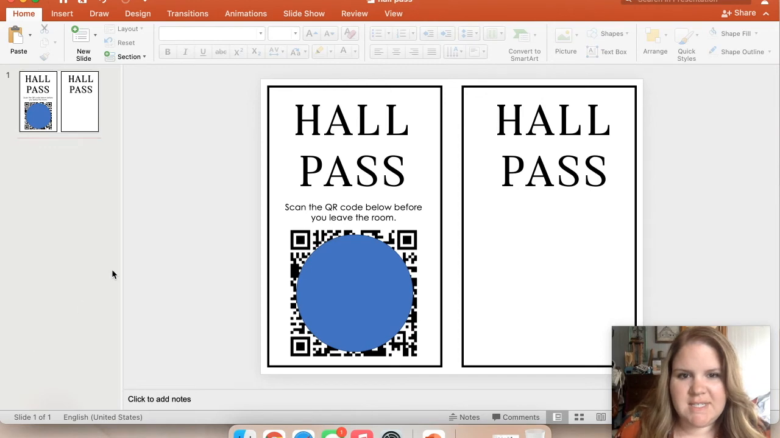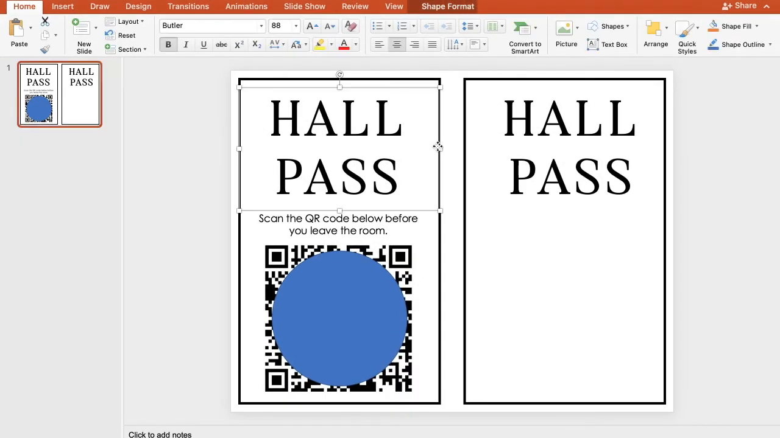Okay, so this is something I just made in PowerPoint. This is a box, like a rectangle, and then I added the text that I wanted and the custom QR code that links to that Google form.